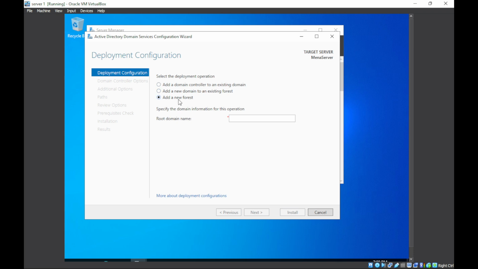You want to click add new forest and then root domain name. You can name it whatever you want. I'm just going to name it mena.com for the domain name. So click next.